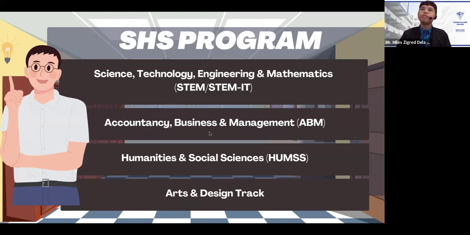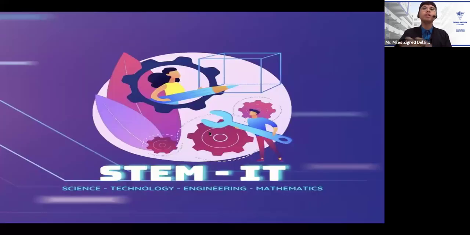For the academic year 2024-2025, the Chiang Kai-shek College offers four strands, namely Science, Technology, Engineering, and Mathematics, which is divided into two programs, the STEM and the STEM IT, followed by the ABM, or Accountancy, Business and Management, HUMS, or Humanities and Social Sciences under the academic track, and lastly, the Arts Production strand covering areas such as visual media and performing arts under the Arts and Design track.